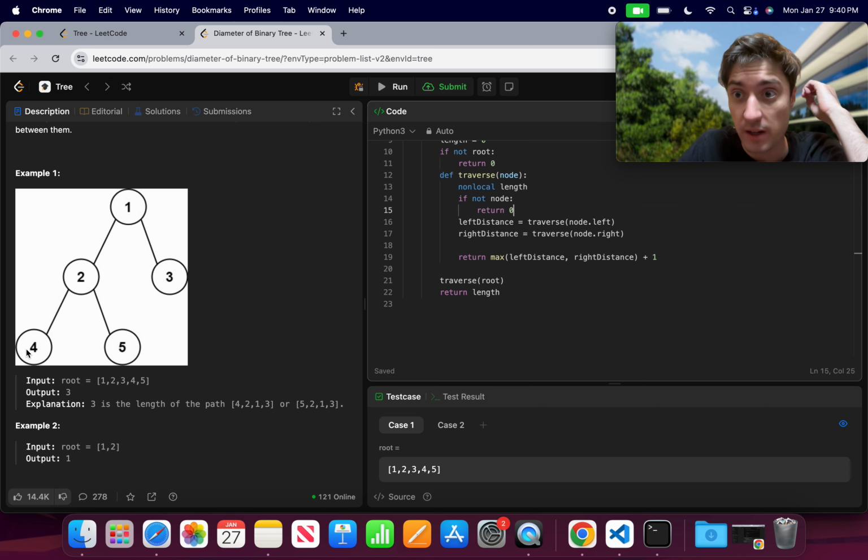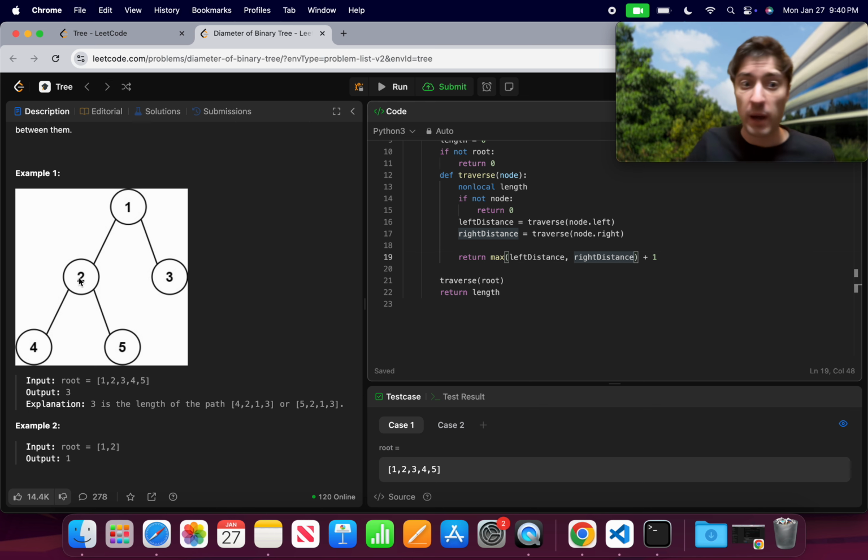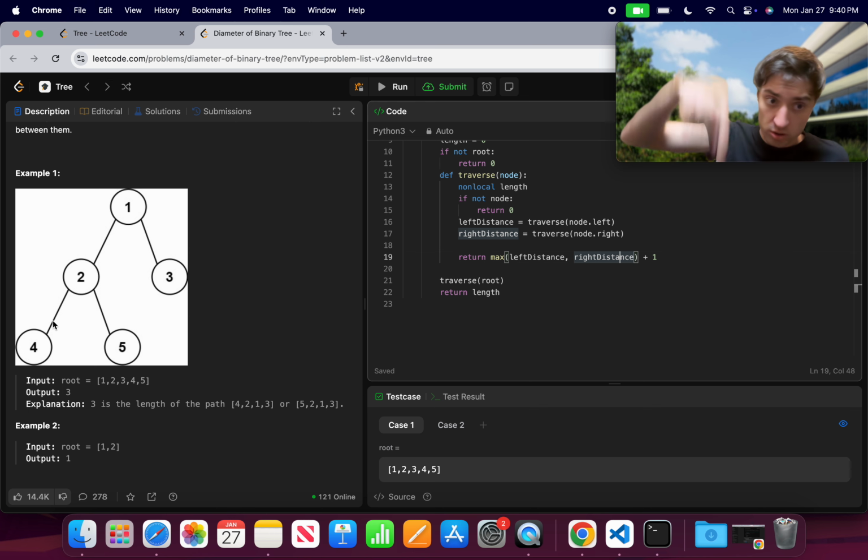So then from this perspective of the 4, I'm going to get 0 and 0, and then I am going to take the maximum, so 0, and then plus 1, 1. So now 2 says, okay, what is the longest length path from my left side of the tree? Well, it's 1, which corresponds to reality. So I think we're on the right track here. And same thing is going to happen from here. Now, that should give us the longest path from looking down.